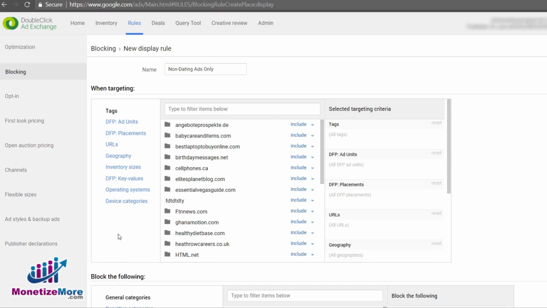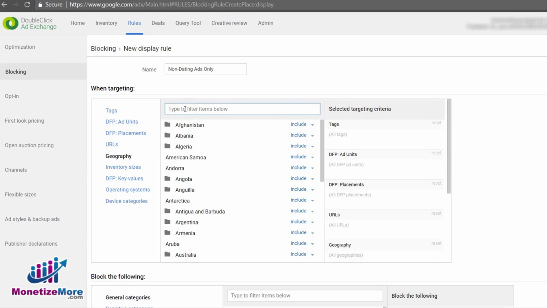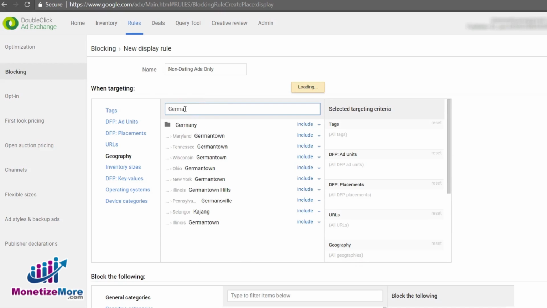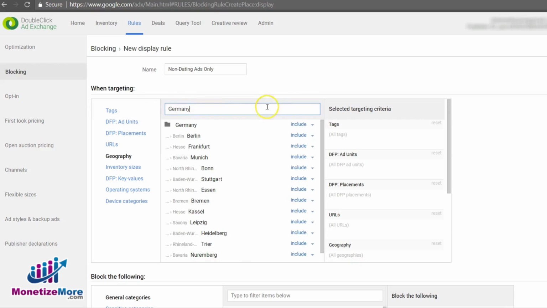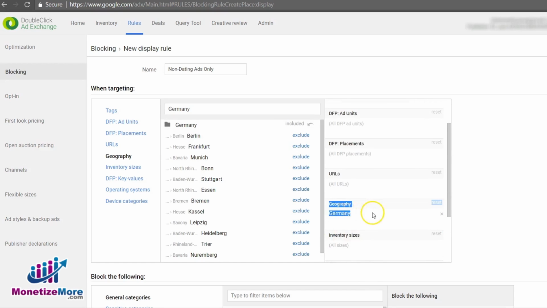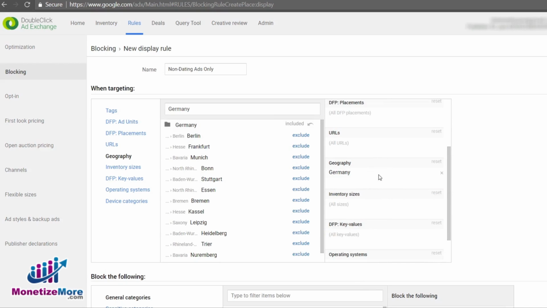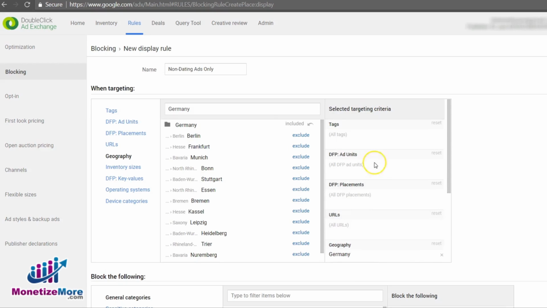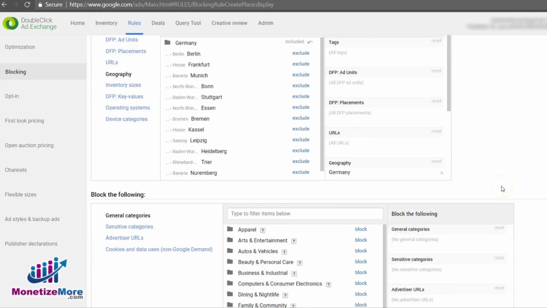In this example, let's apply the geography targeting option to our inventory. Since we are choosing to assign geolocation in this inventory, we must enter the country we'd like to target. I'm going to enter Germany into the search box and checkmark the Include box next to it. In doing so, this targets this specific non-dating blocking rule to ads served to Germany. You can double-check what countries you've targeted the inventory to by surveying the right-hand panel under Selected Targeting Criteria. With our targeting criteria selected, we can move on to the Block the Following section further down the page.